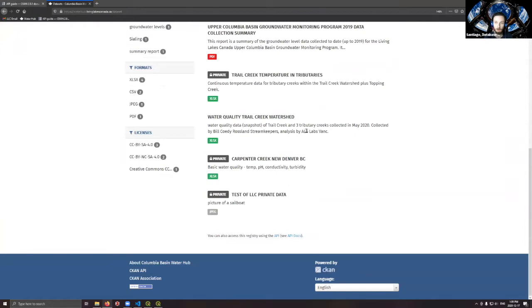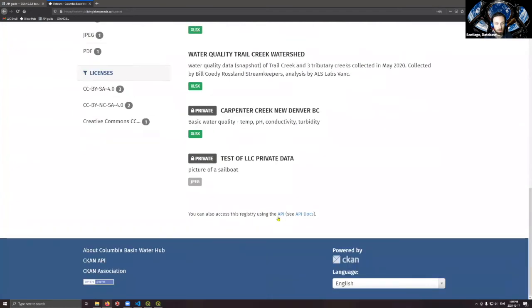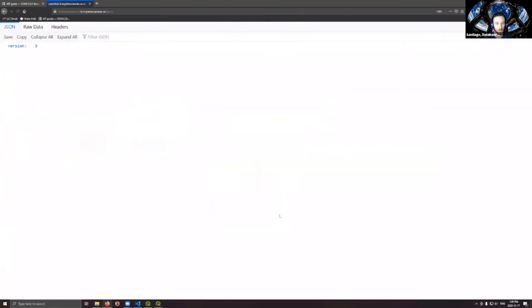And then at the bottom, if you scroll all the way down, you can see the text that says, you can also access this registry using the API. Right there at the bottom. And so all you have to do is click on API, and it's going to give us this. If you've seen responses like this before, you know this is a JSON response.